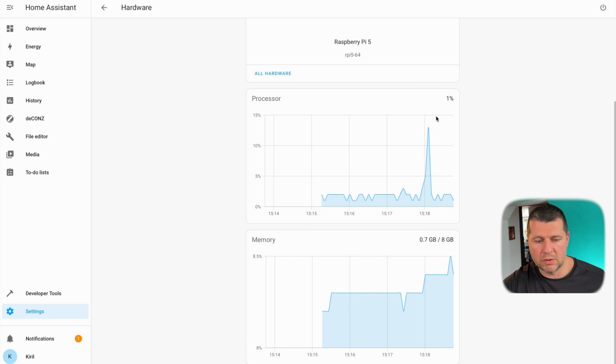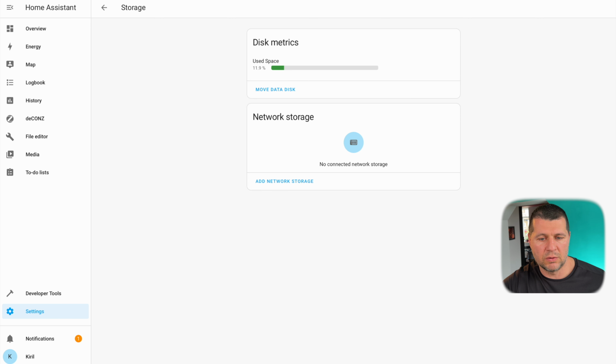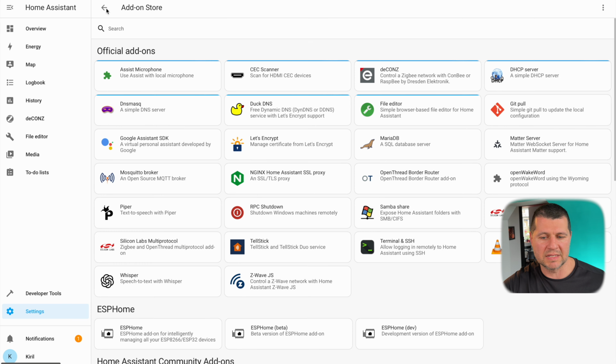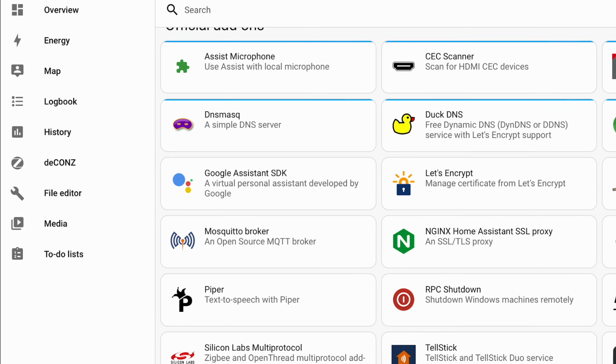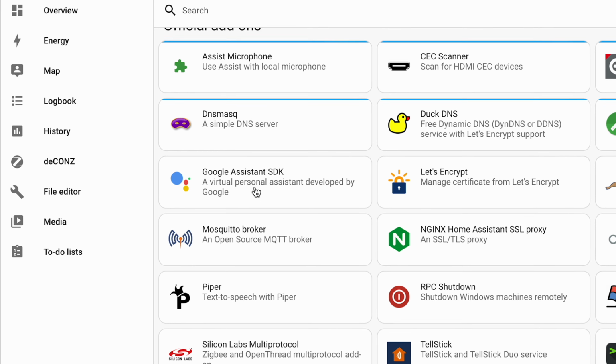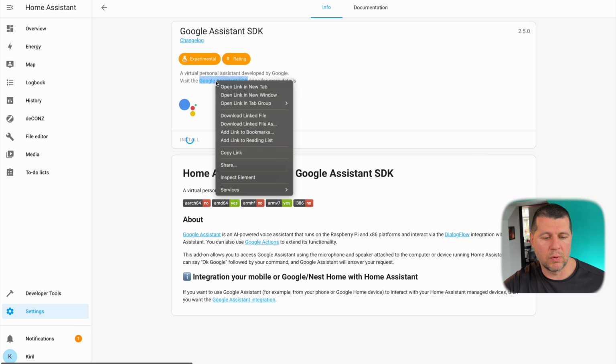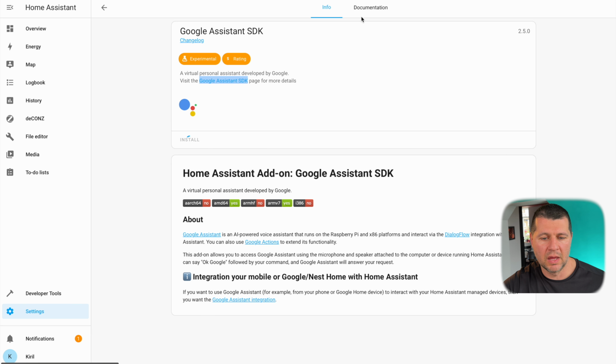Let me check. The processor, the CPU and memory usage are the same. The storage is a bit higher, but negligibly higher. And I'll continue forward to the next add-on, which is Google Assistant SDK. I'll hit install. A virtual personal assistant developed by Google. Visit the Google Assistant SDK page for more details. I'll do that.